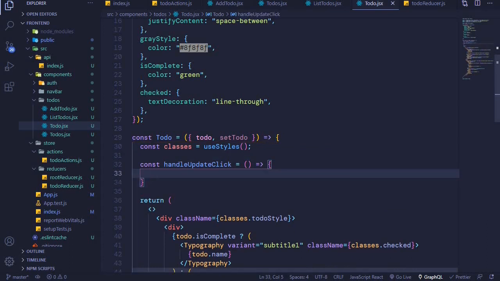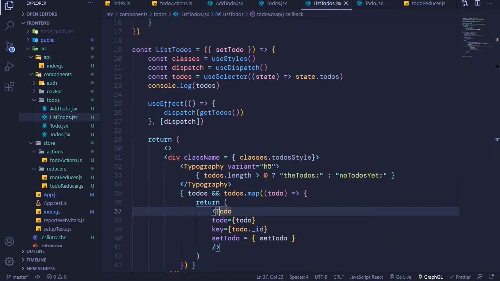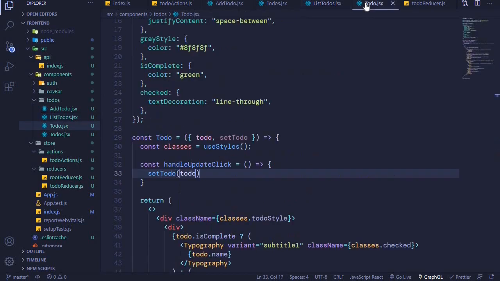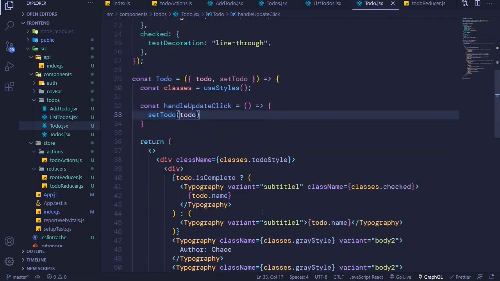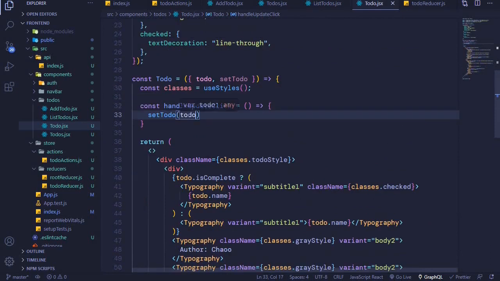So we can make use of setTodo, and we invoke it, and what we will pass here is the current todo that we are trying to update, and it is this todo right here. And remember, this todo was coming from our ListTodos component after we map through all the todos. So we will get each todo at a time, and when we click on a button for that todo, we will update the state with it.